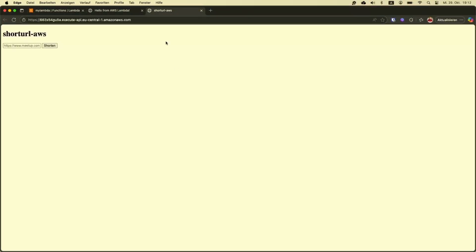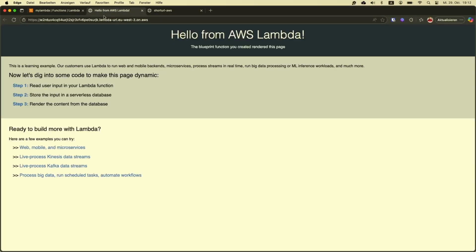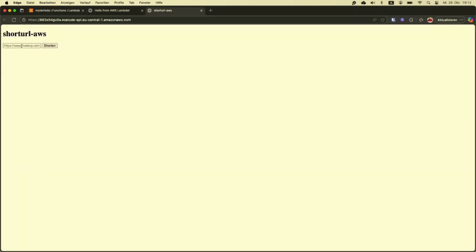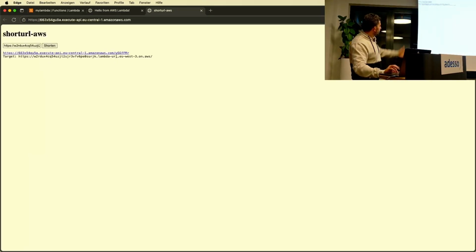So maybe this one here. Let me create a shortcut for this one. So it has created, okay, I mean, the shortcut is not shorter than the actual URL, but still, basically, we have created our own shortener. Again, it's not costing us anything until it's running.